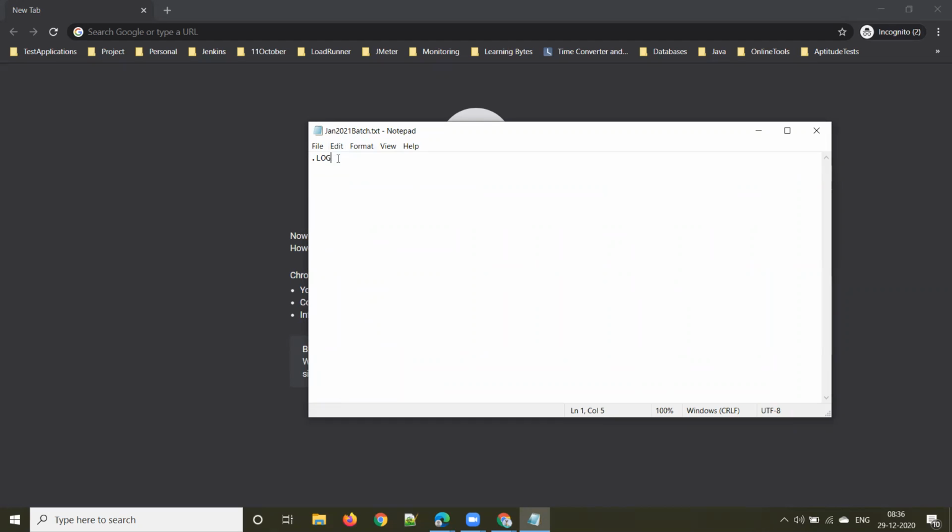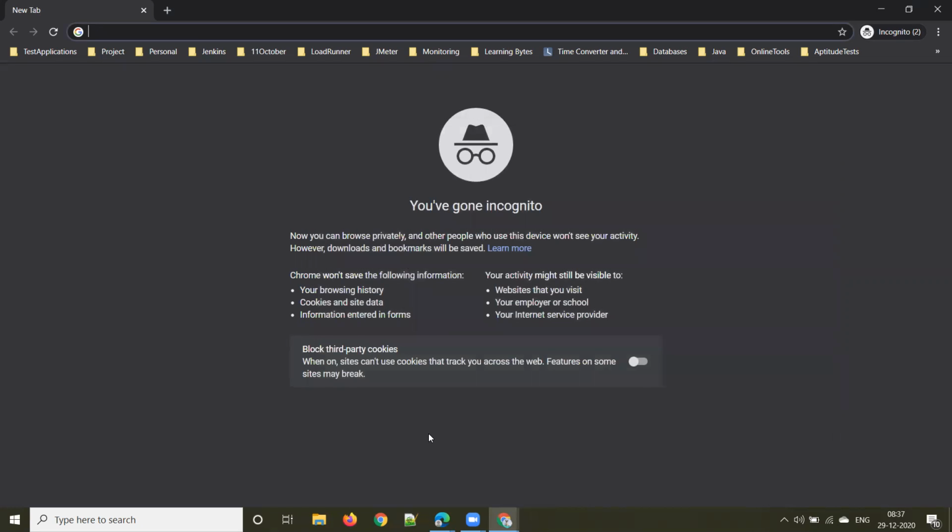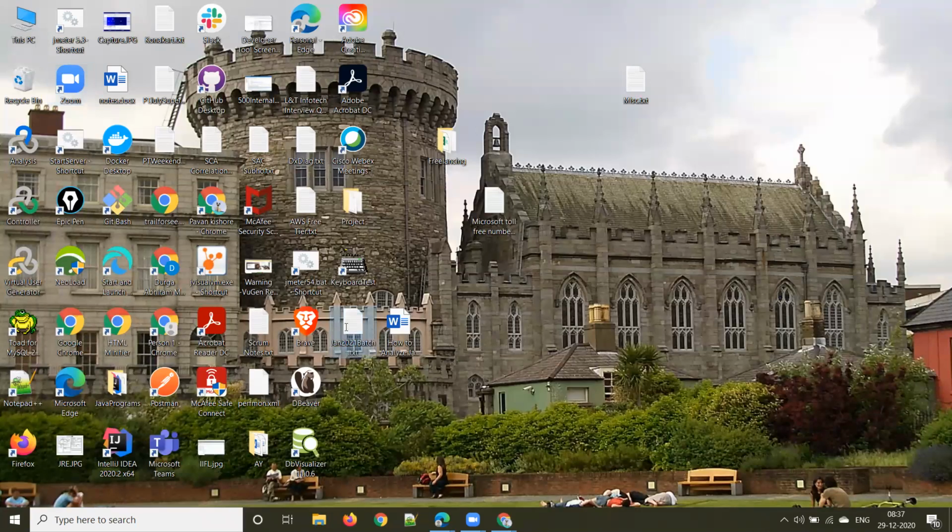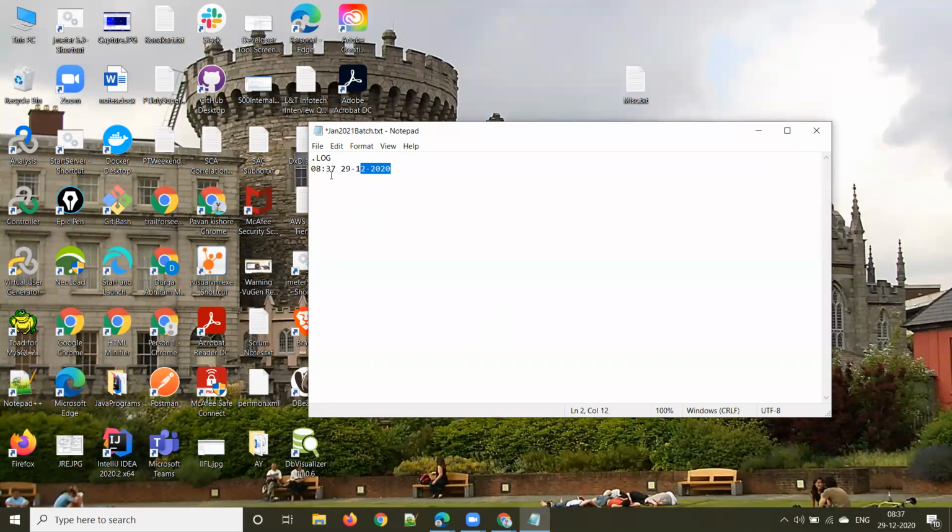I opened a notepad where I kept .LOG. The reason is, if you keep this .LOG, whenever I open that notepad, it will automatically insert the timestamp like this. You see the time and date automatically inserted? That is because of this .LOG.